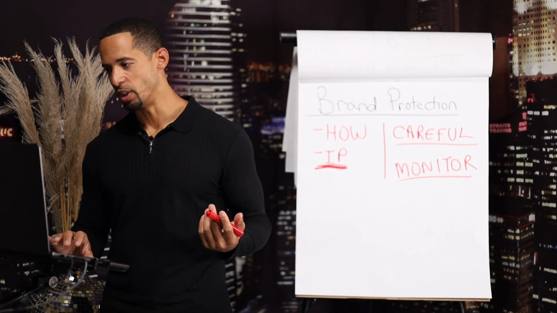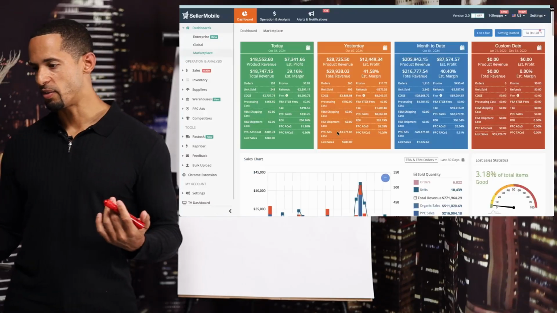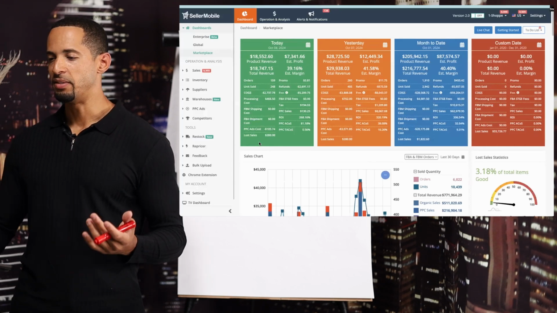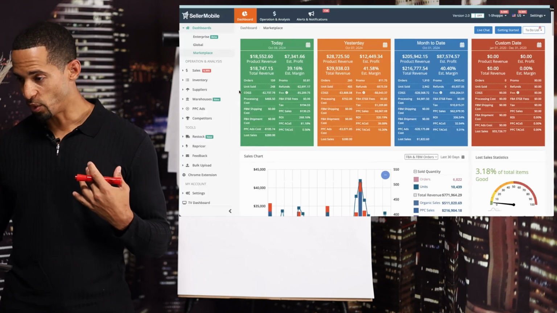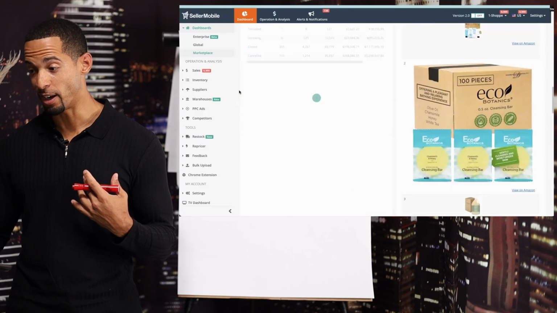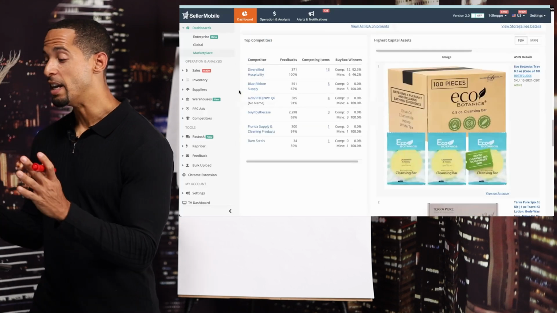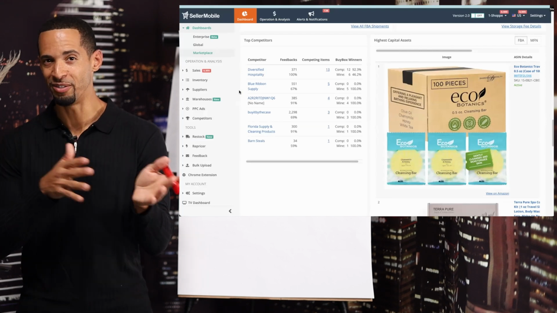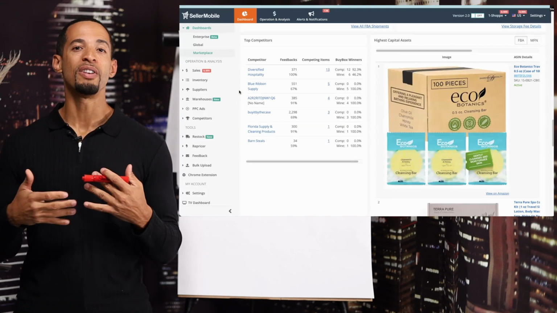I happen to use Seller Mobile for it. This is a really old system. It's been around for a long time, but Seller Mobile has all my data inside of it, and it's one of the easiest ones I found for actually tracking competitors who sell on top of your listings. Now, this is version 1.0. Version 2.0 doesn't have this widget inside of it, so you may want to find another solution.